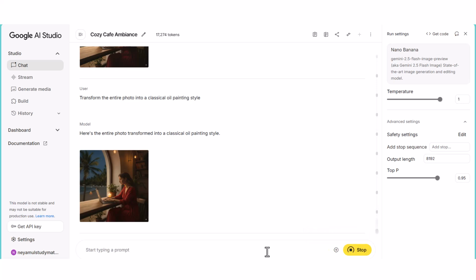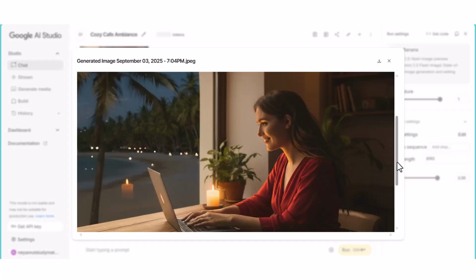The keywords here are gentle and natural. We don't want a huge, fake looking grin. We want a subtle change that looks genuine. There it is. It is a small change, but it makes a big difference. Her whole demeanor seems warmer and more approachable now. The AI didn't just paste a smile on her, it adjusted her cheeks, all the little muscles that are involved in a real smile. It is incredibly sophisticated, really impressive.